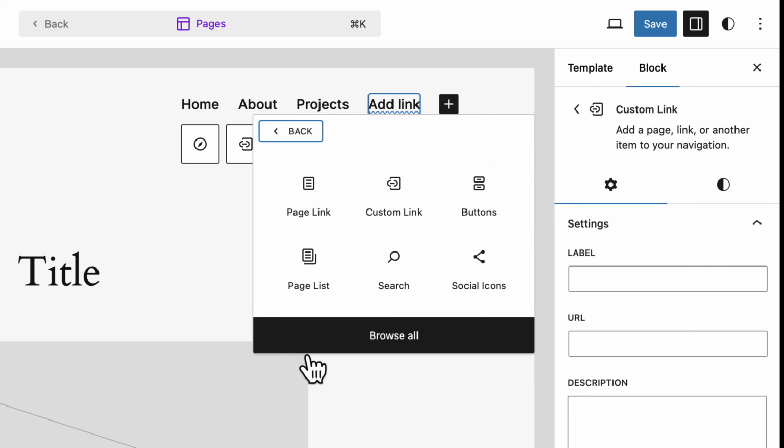If I click this, I end up in a block picker style interface, which is familiar from elsewhere in the editor. Here I can pick from page links, custom links, buttons, a page list, search or social icons. And this list will change and update depending on the most common blocks you insert into the navigation. I can also click Browse All to see a full list.